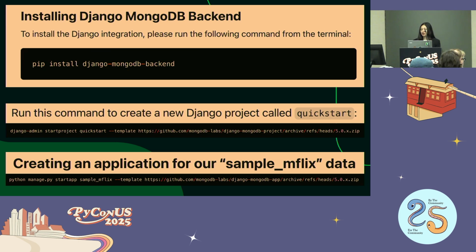Otherwise, you can check out our GitHub, which I have a little QR code for at the end, for the other steps to set it up however you see fit for your project. With all this in mind, I want us to jump into a little bit of a demo to see all of this in action.